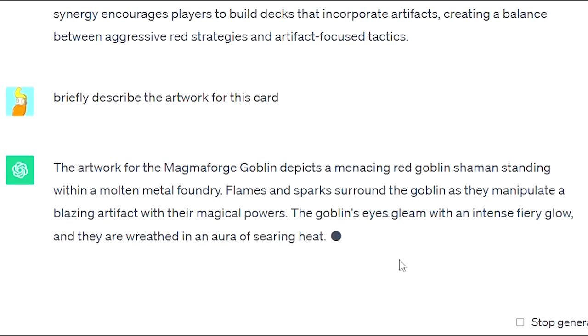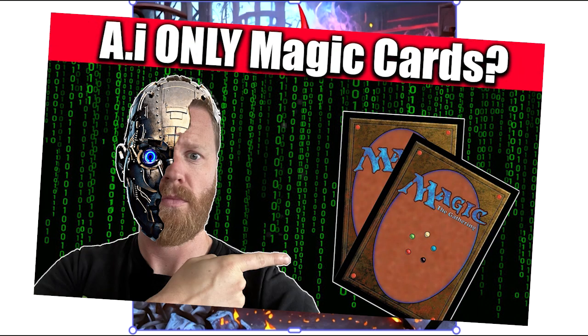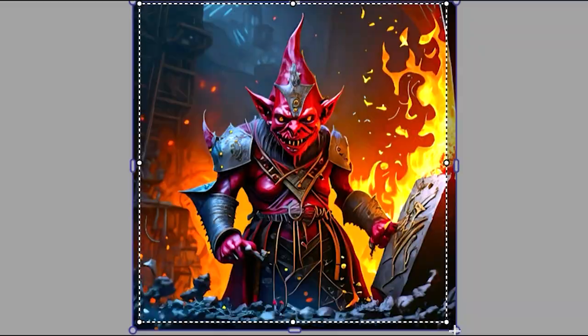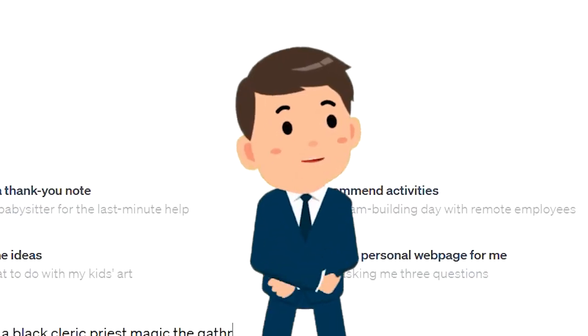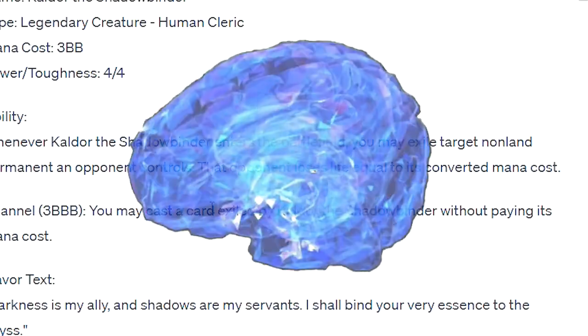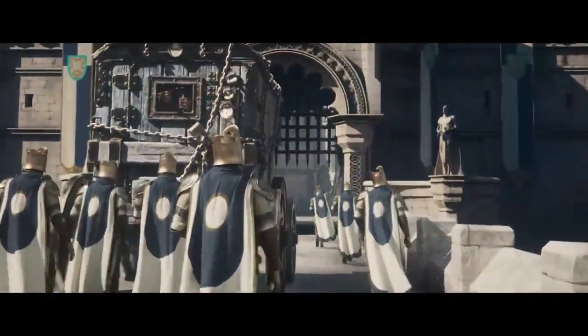So recently I made a video where I used only AI to create Magic the Gathering cards, and it worked to varying degrees of success. But after I made that video, it got me thinking, what if I used AI to make not just Magic cards, but to actually design the entire theme of the set?